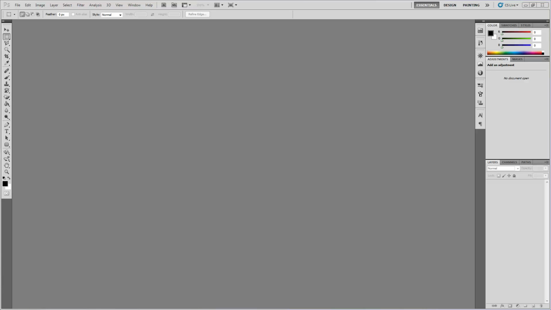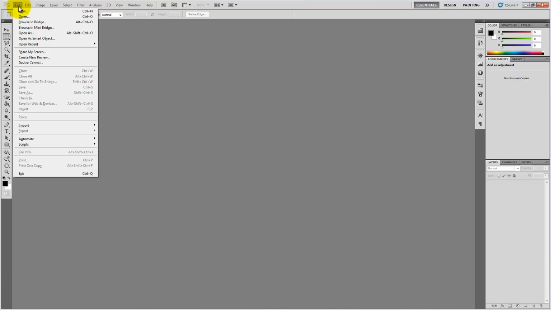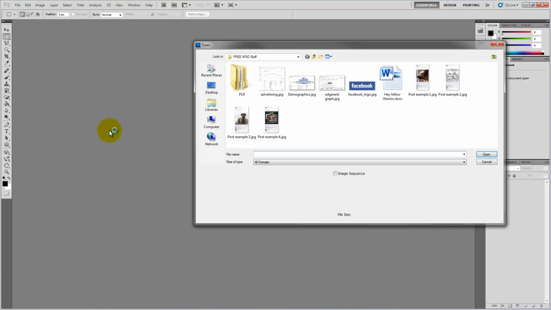I'm going to show you how to create a viral meme on Facebook that is optimized for Facebook using Photoshop. I currently use Photoshop CS5 and I'm going to show you how to create this meme right now. It should take about 5 minutes. So the first thing you do is go to File, Open and select your picture.